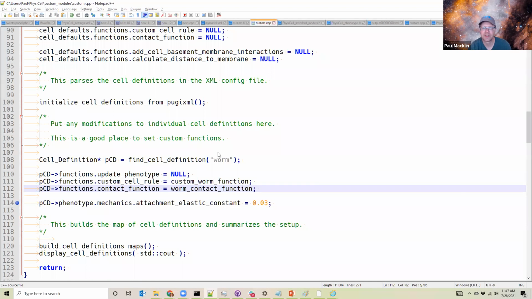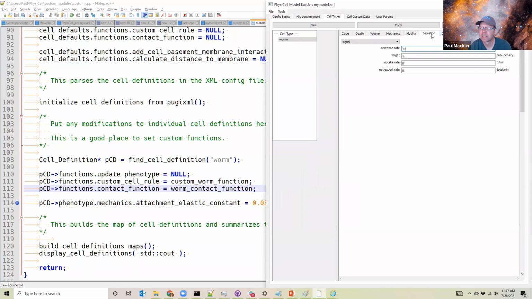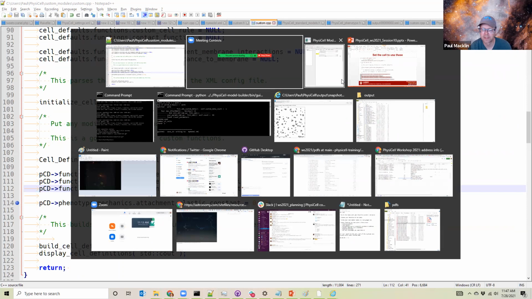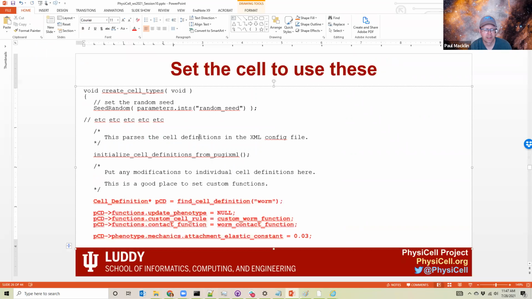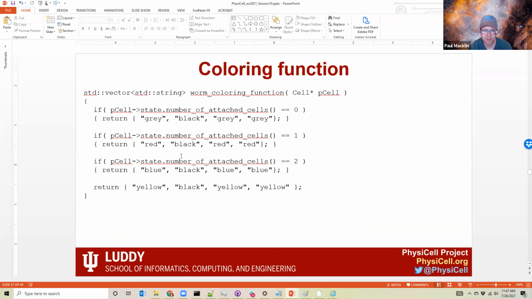I suppose we could have done this in the GUI if the GUI knows about that. So let's go to mechanics and see what's there. Mechanics in the GUI right now does not know about this constant. So you really do need to do it in your setup right now. So we will leave that alone. And so now we've made our custom functions. We've made sure that the cell definitions know to use them.